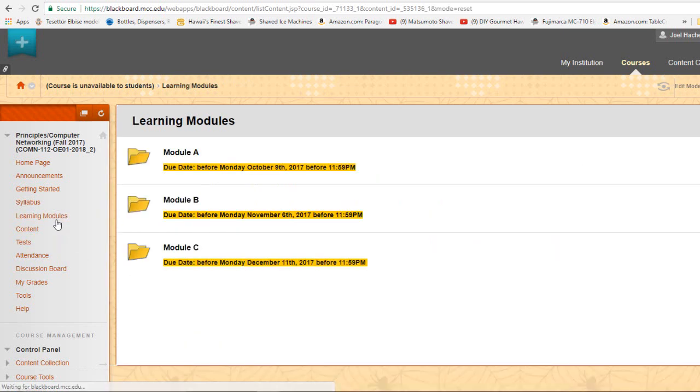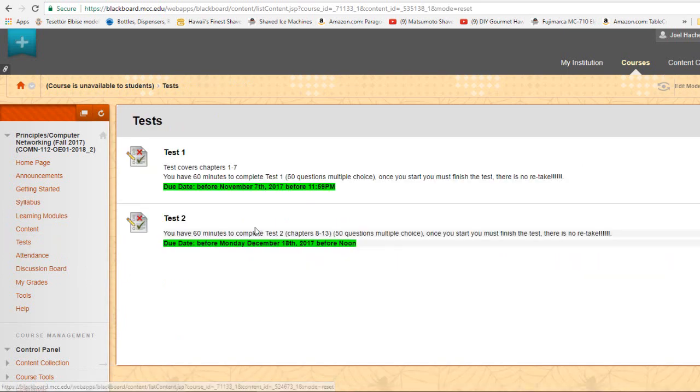So this is for the learning modules. Now from a test point of view, there are 2 tests. As you can see, test 1 covers chapters 1 through 7. Test 2 covers 8 through 13. 50 questions. You have 60 minutes to get it done, and one shot. So once you start, there's no retake.